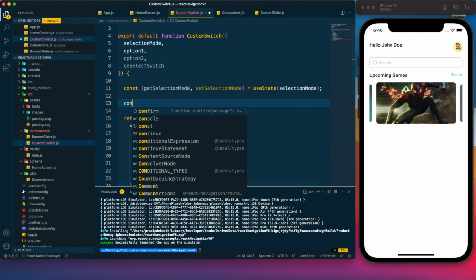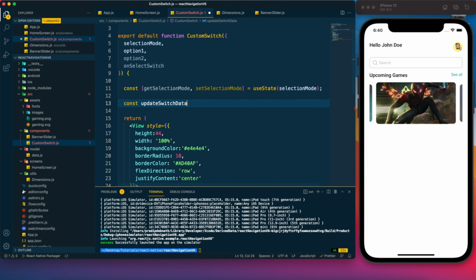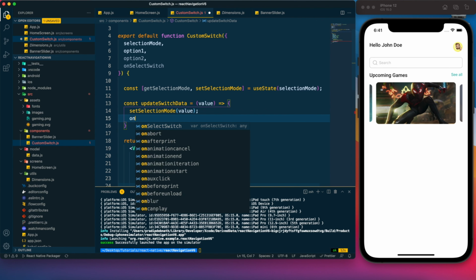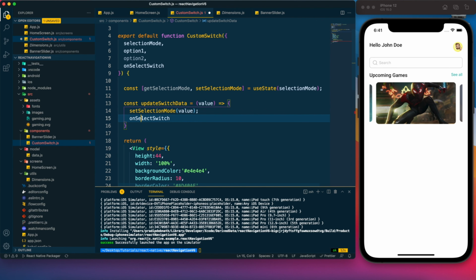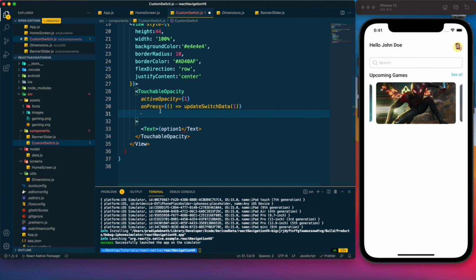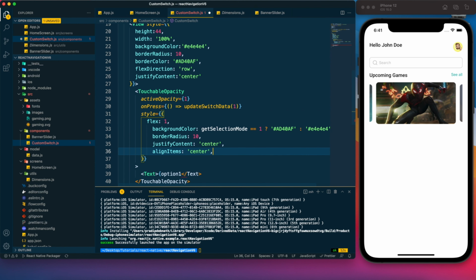So here after this state, let's create this function, and here we will receive some value. Here I will update the selection mode to the value passed to this function, and I will pass this value to this onSelect switch prop as well. Now we need to provide some styling for this touchable opacity, and I will copy paste the style here.